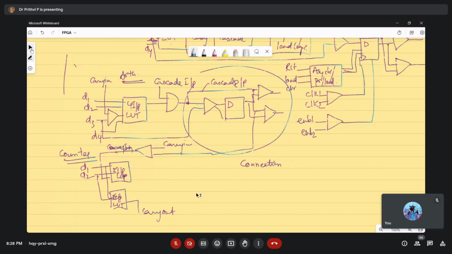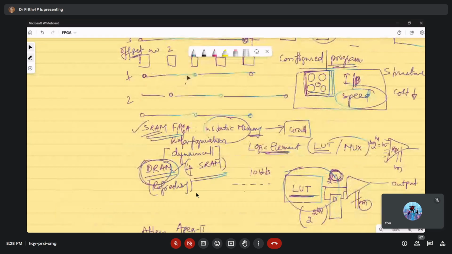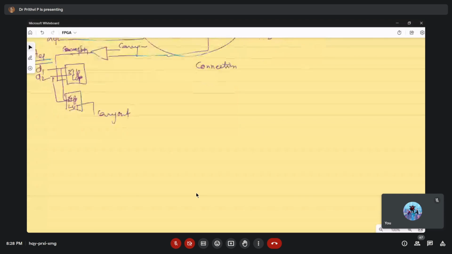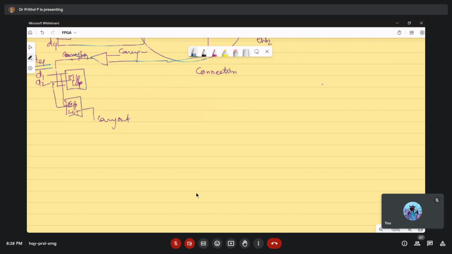See here, this one, this we have taken. These are interconnect points. These interconnect points, whatever we are having, should be configured. That configuration that we are performing is the connection box. What is that connection box? It is something like a simple pass transistor. The connection box will be developed using it.